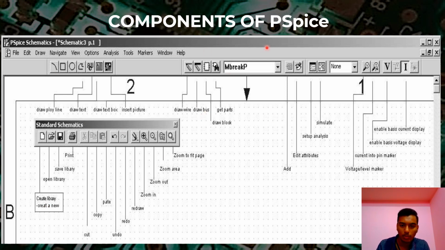So let us see some of the components of PSpice: file, edit, draw, navigate, view, options, analysis, tools, markers, window, help. Here are some of the standard schematic tools. Create library is used to create a library. Open library is used to open an existing file. Save library saves the current stimulus library. Print prints the active window.